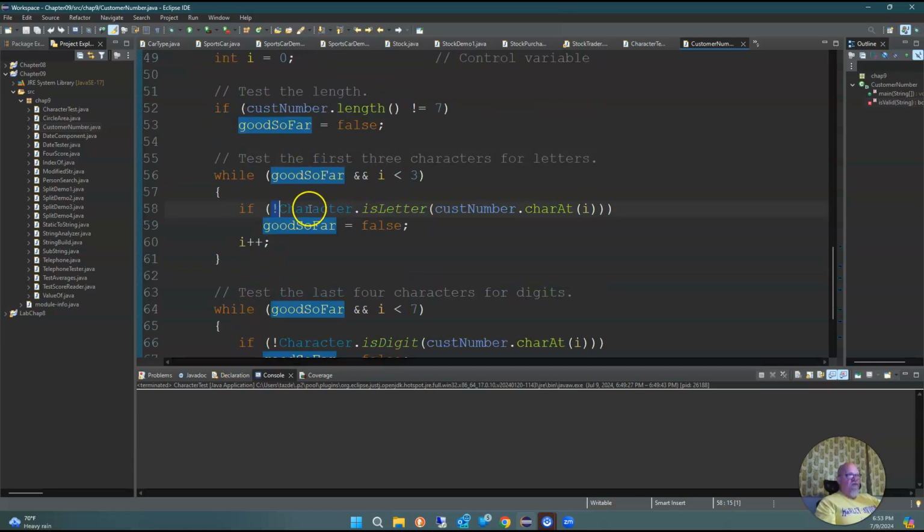But if the first character is a letter, it's not going to change that to false. It's going to come back around and check the next one. So charAt(1). If that's a letter, it's going to come back around. It's going to keep doing that. At the same time, it keeps adding 1 to i.